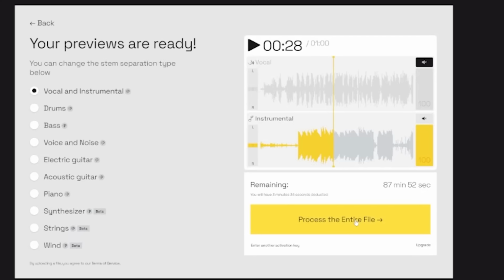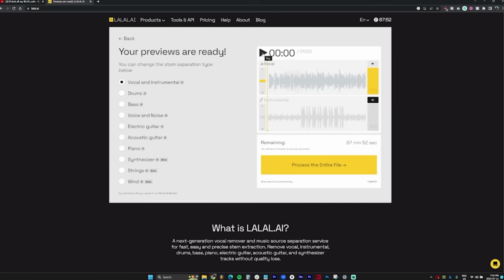Okay, we're going to process the entire file, and we're going to do the same thing with that Lil Durk and J. Cole song. Alright, so here's song number 2.